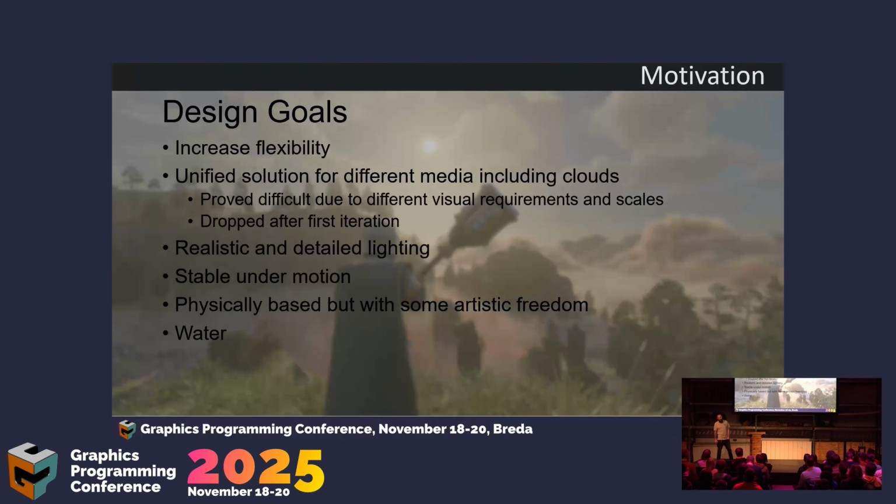Initially, we wanted to increase the flexibility of the voxel fog and try to develop a unified solution for all media, including clouds. However, this proved difficult because the different media have different visual requirements and scales. Therefore, we dropped this goal after the first iteration of the new system. We also wanted realistic, detailed lighting, while the final image should be stable under motion, so that was really important for us. And even if the new system should be physically based, we want to allow some degree of creative freedom for the artists to set up the scenes, because the shroud isn't physical at all. And of course, we have to support the new water feature.